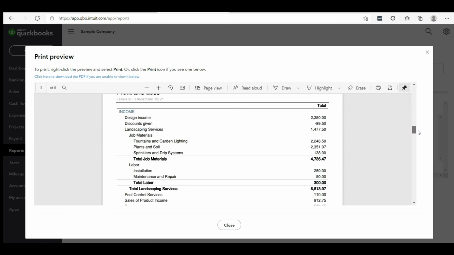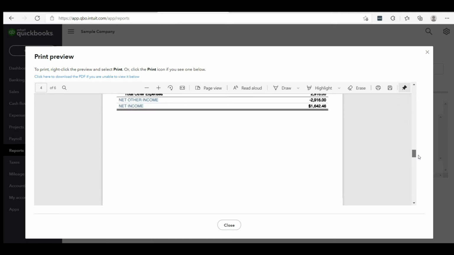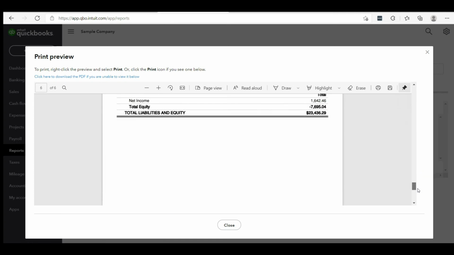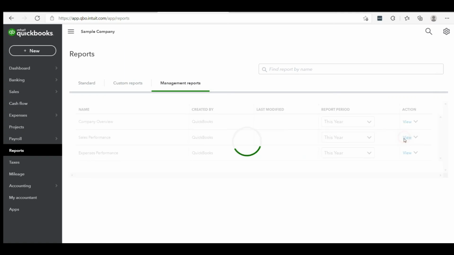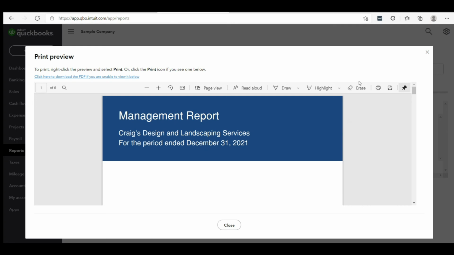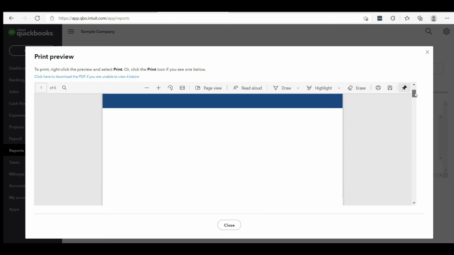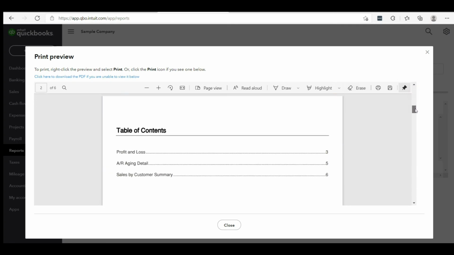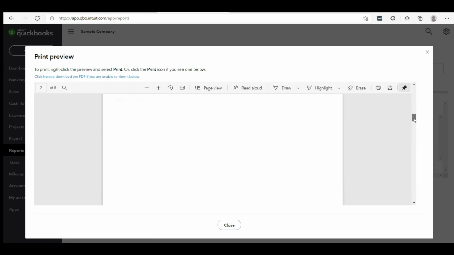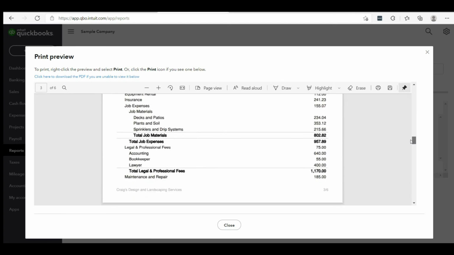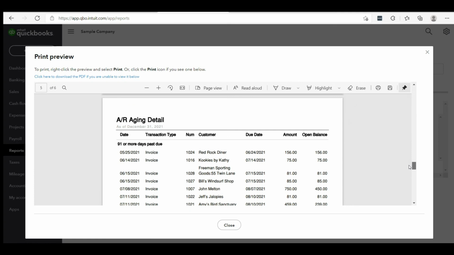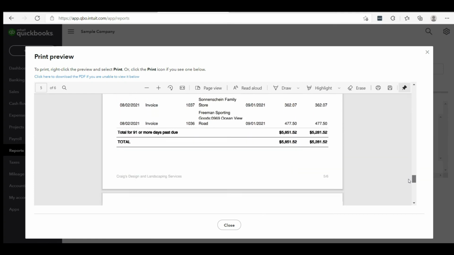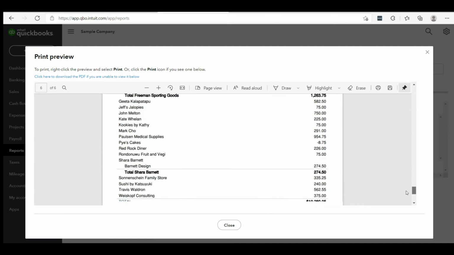And it says it includes the profit and loss. And again, the balance sheet. So these are reports they've also created, we can just view this report. This is your management report for your profit and loss and the AR aging detail and the sales by customer. So I have some companies that like to have a little bit more detail. In this case, they also want to see the AR aging detail and the sales by customer summary.